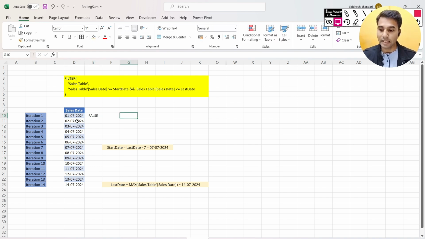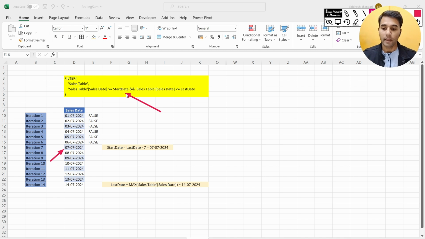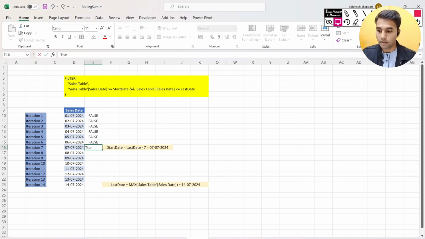Now, when I go to the second iteration, the date in the current context is 2nd of July. Is it greater than or equal to my start date, which is 7th of July? No. So I think now you get the point that until I touch 7th of July, it's not going to return me a true value, which means I can simply drag this until maybe here. And from now, the moment in my seventh iteration, my date in the current context becomes 7th of July and it is equal to the start date, and it is also less than my last date, which is the 14th of July, so it starts to return me true in this particular scenario.